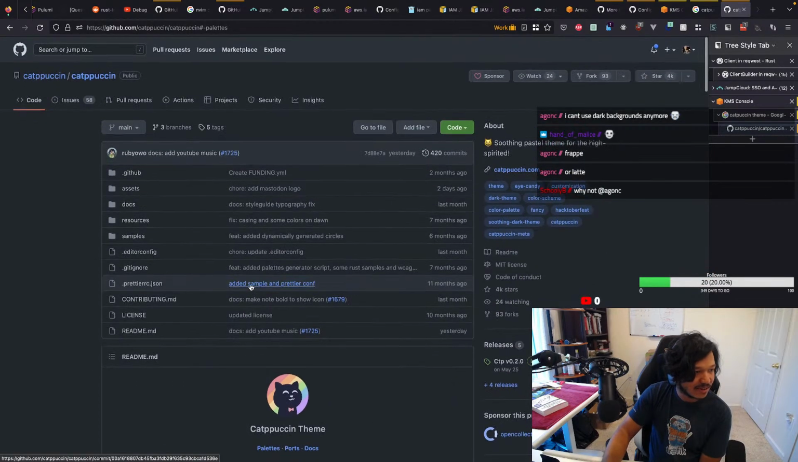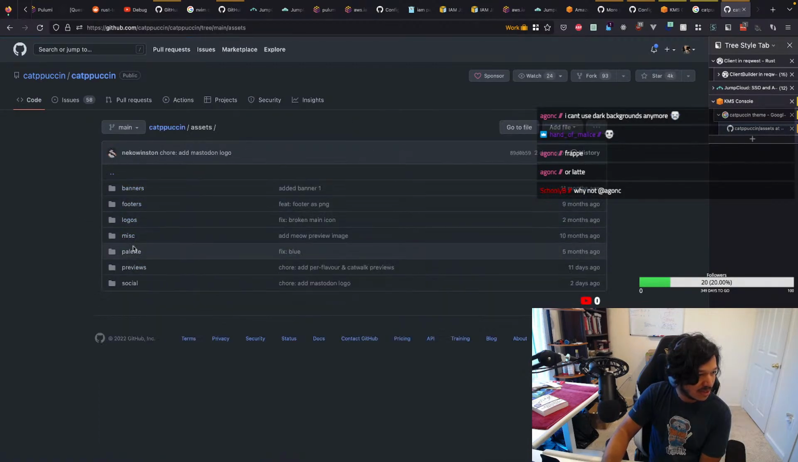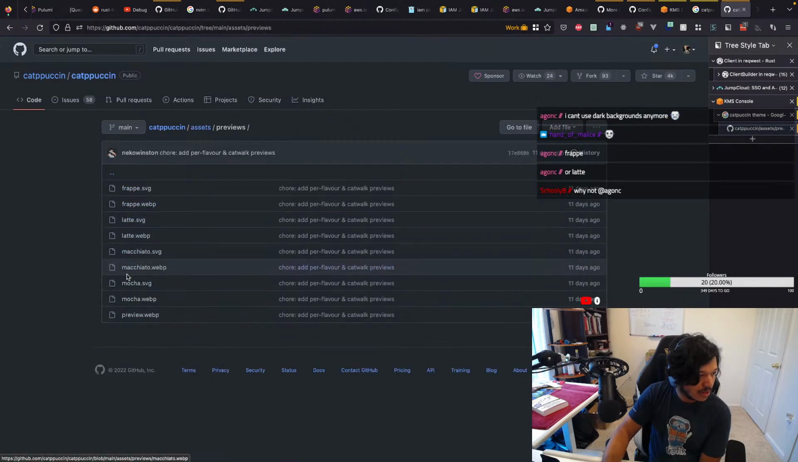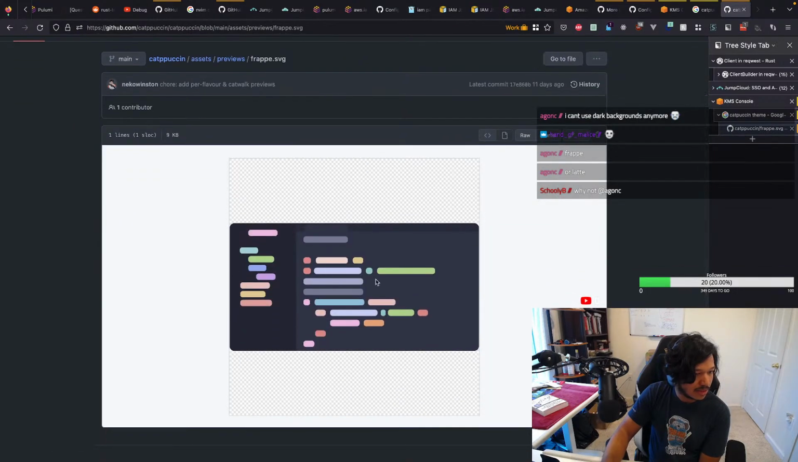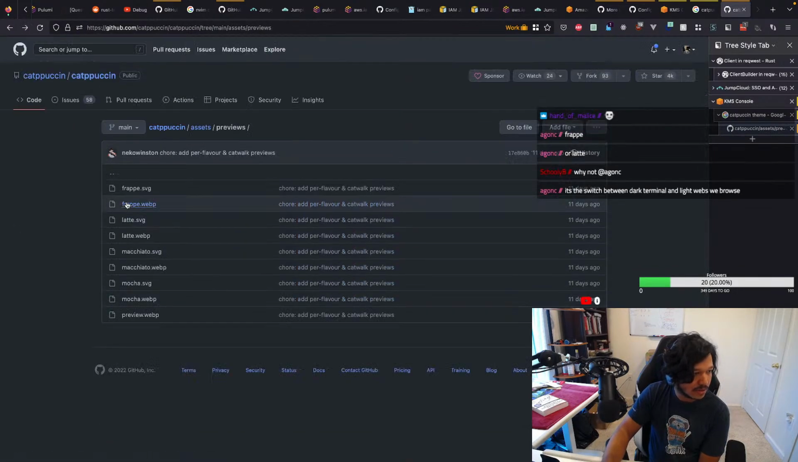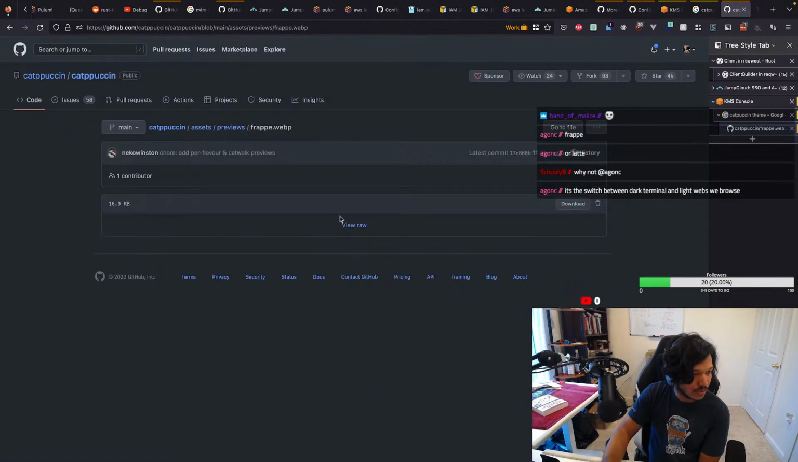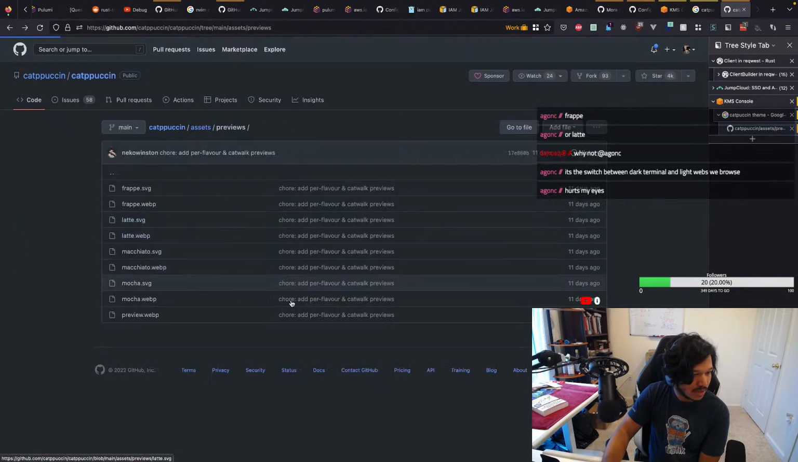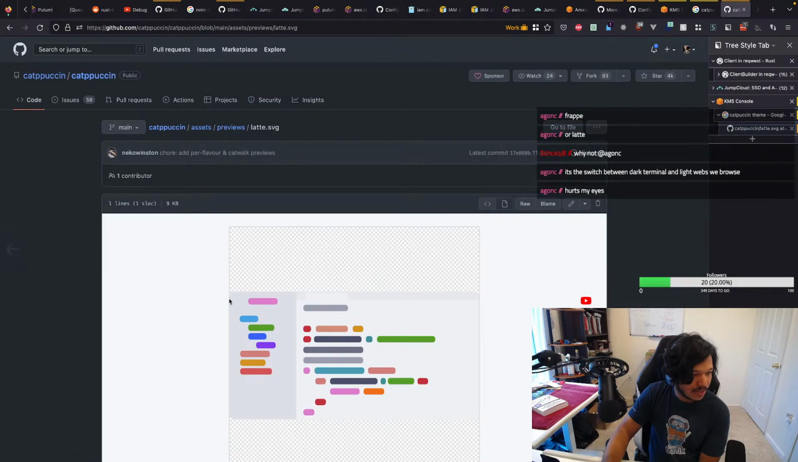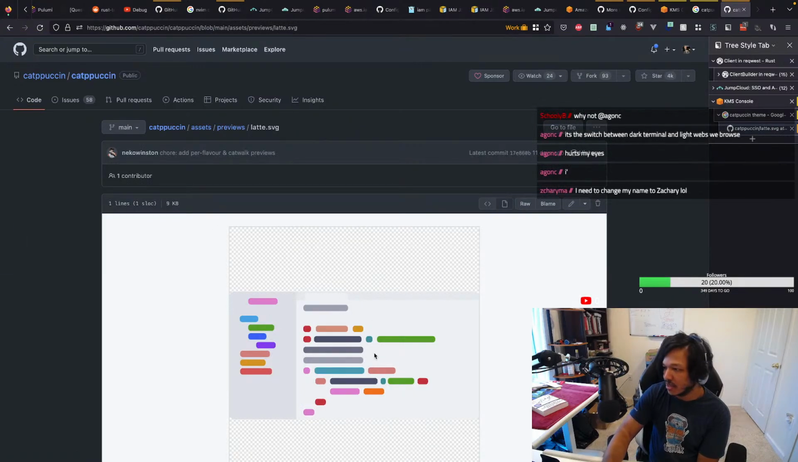I don't see the pictures anywhere, unfortunately. It doesn't look like it's here. Assets maybe? Assets, logos, previews. Yeah, so you use something like that, I suppose. Is there an actual preview? No, there isn't. Wow. Okay, so you use the light Latte.